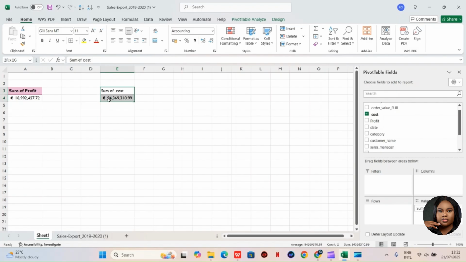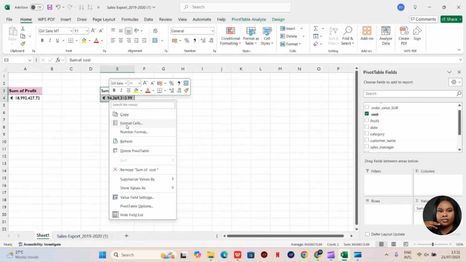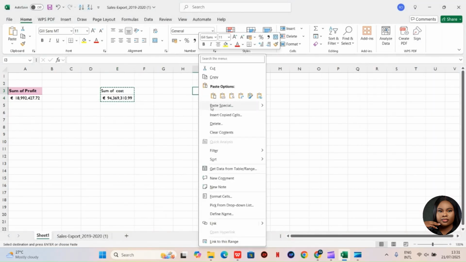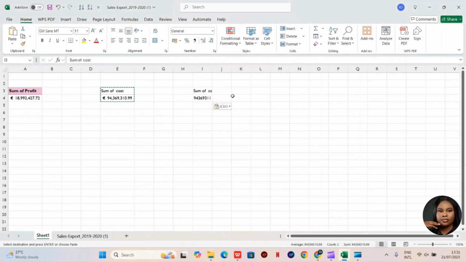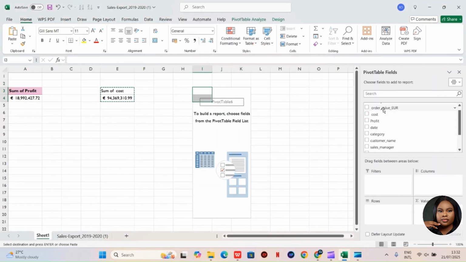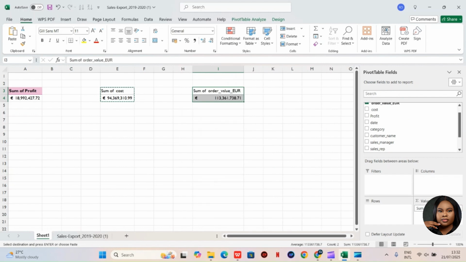Now we want to know the total order value. So I'm going to remove this cost and put this other value. So the sum of other value is this, right? This is like the revenue. So it's from the revenue you minus the cost to get the profit. So this is the revenue, kind of. We're still going to change, I'll change this title later to revenue.